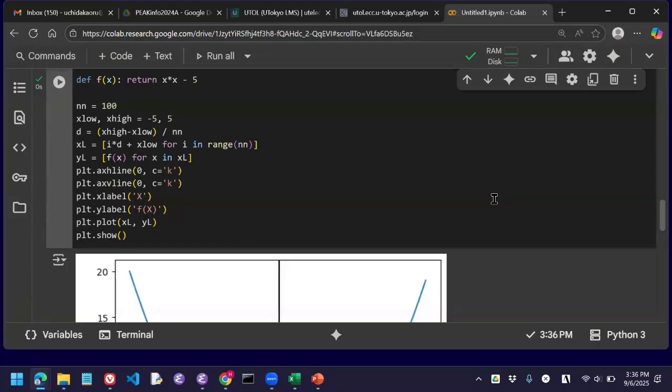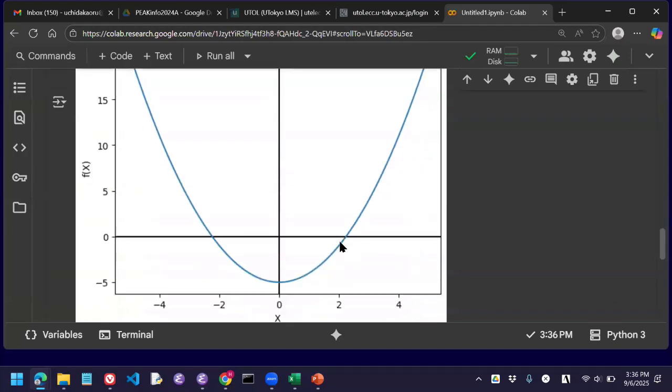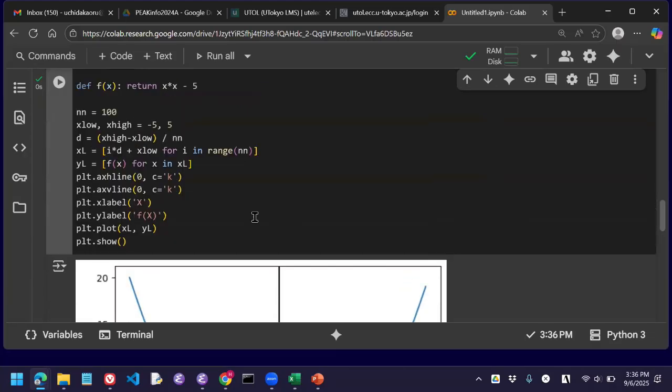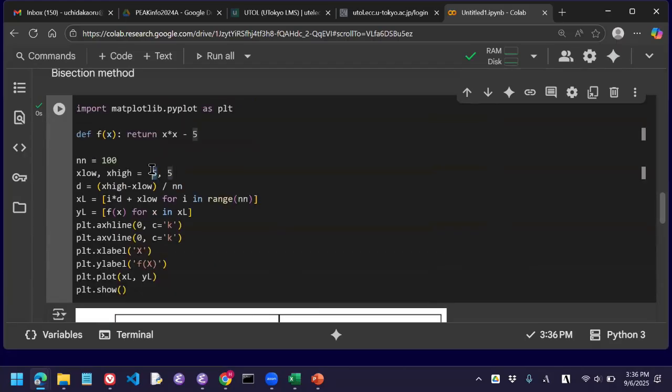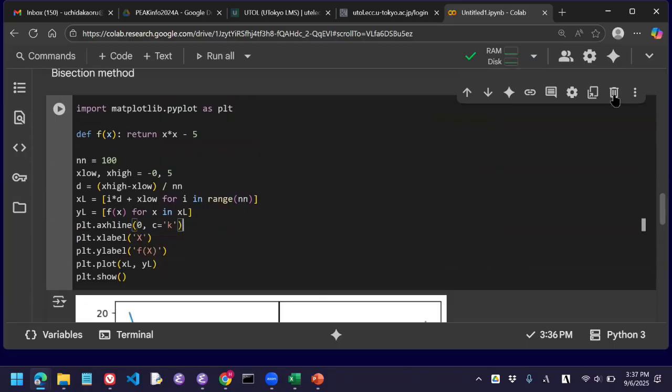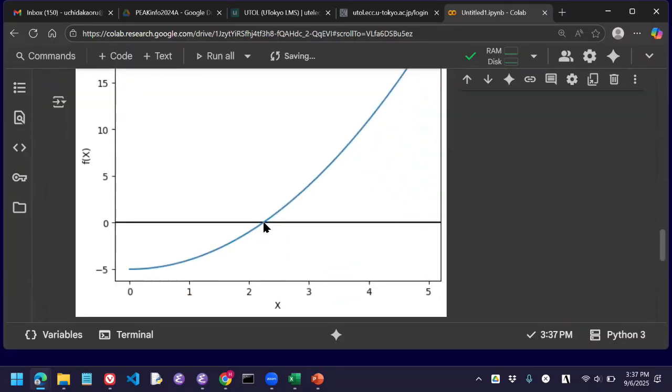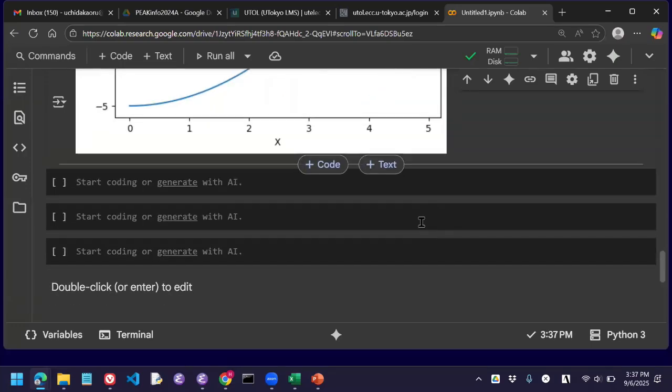So let's take a look at the graph again. So we want to find this place. Or maybe we can limit it to 0 to 5 to see how it looks. And I don't need the x-axis actually. So if we run it, it will be like this. We want to find the x value at this point, 2 point something. So how can we do that?